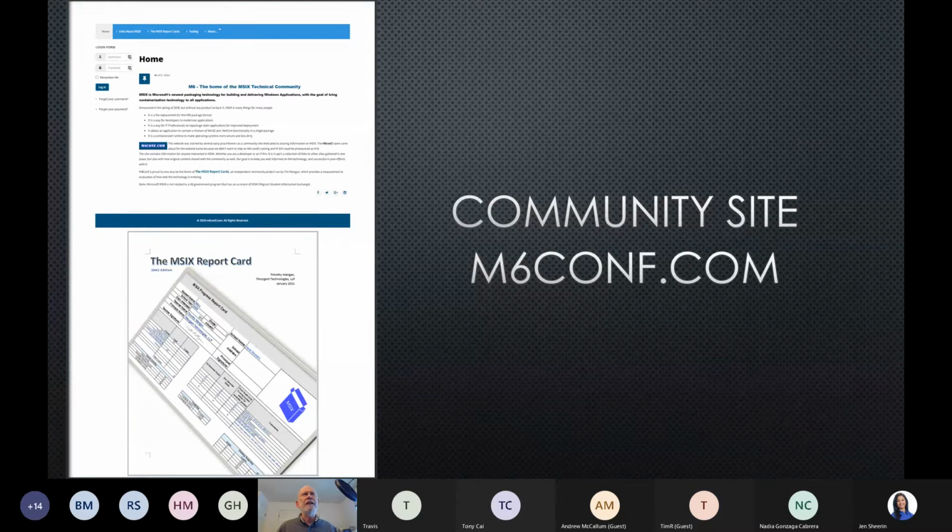And we decided not to make it a forum site, which was great because Microsoft eventually opened up the tech community site for MSIX, and they've got a great forum site there. But this is a place that many of the folks that are my counterparts gather to post information about what we see going on in MSIX. And this report card is kind of the big item that happens each year.